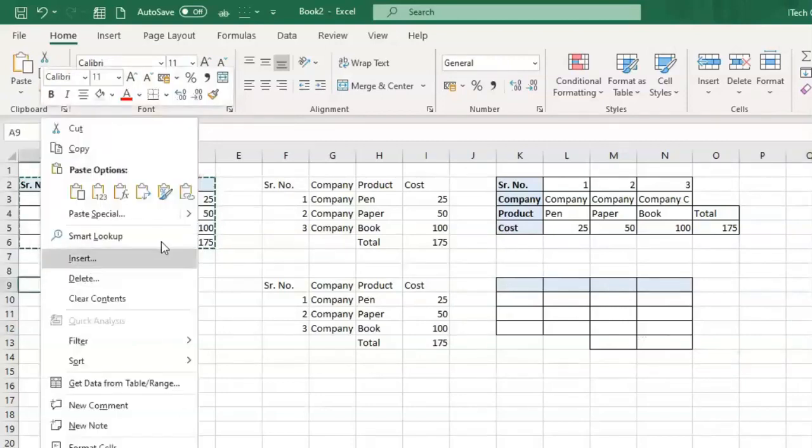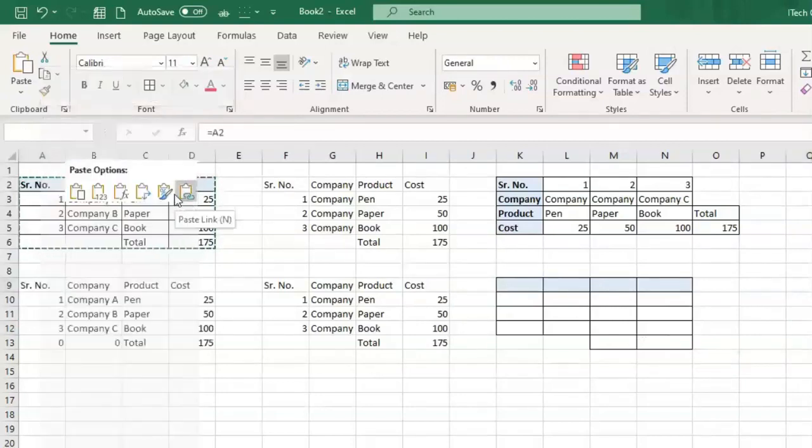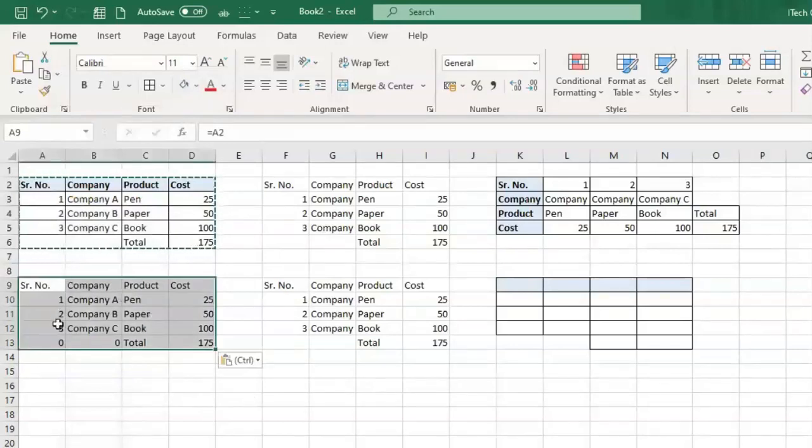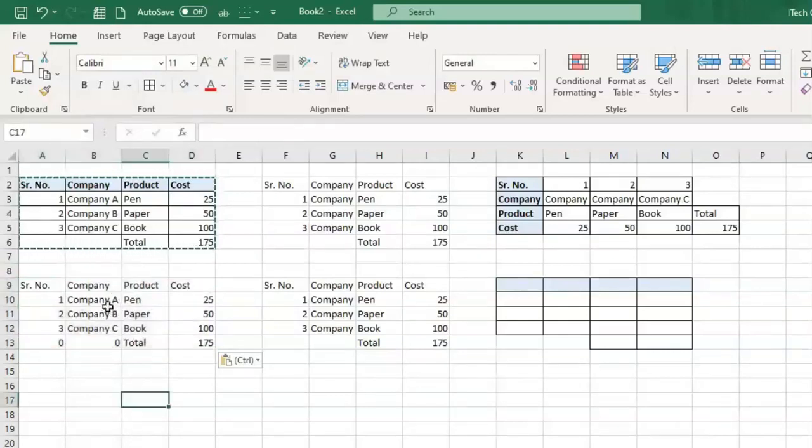If I right click here and choose the last option, which is paste link, you see what happened here when I select this option. All the data pasted here is not actually the data in this cell. It's actually the reference of the original source. So I will press the escape key to end the command.